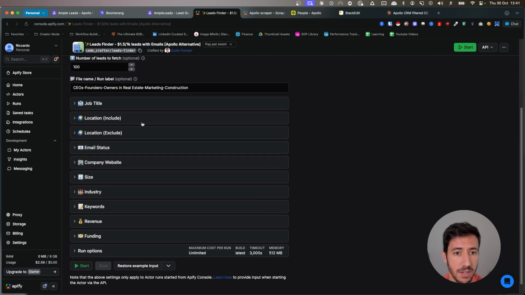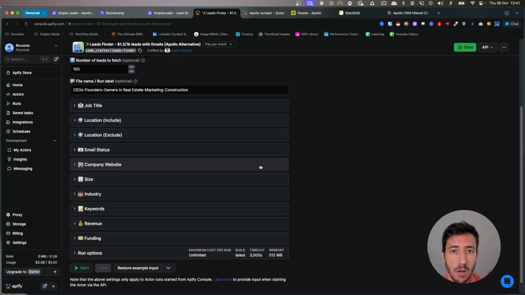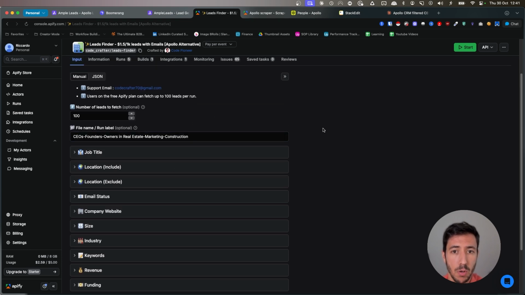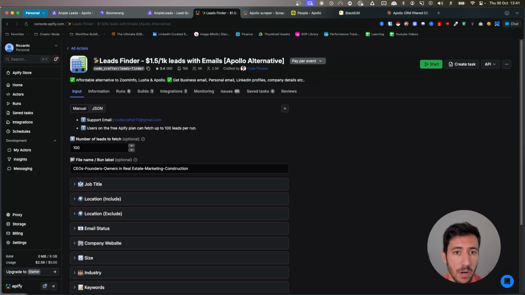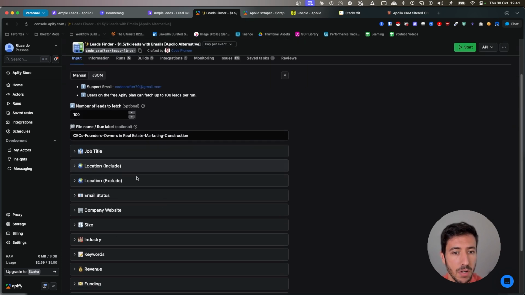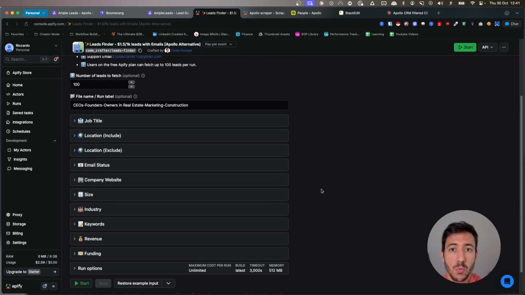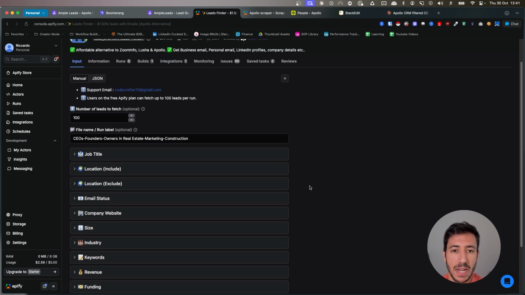The interface and the different inputs that you have available over here are essentially very similar to the one within Apollo. One thing to know about the way this kind of scraper works, and by the way, this is speculation, is that it probably already has the full Apollo database in the backend, and it will use the same kind of filters that you would use within Apollo to get those leads from the backend.